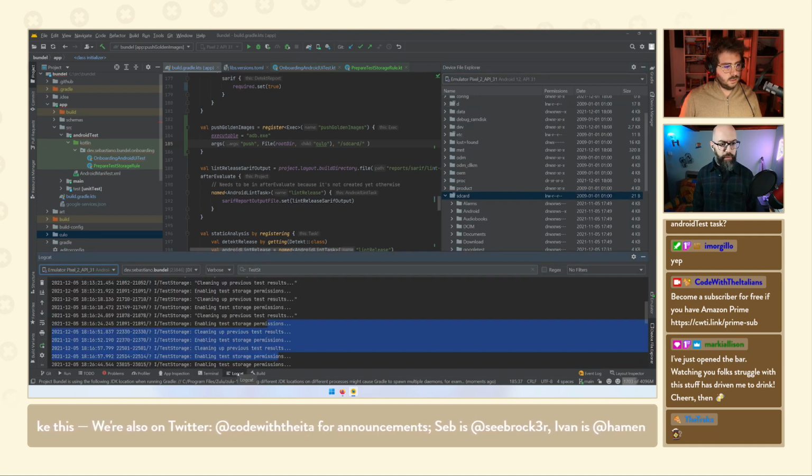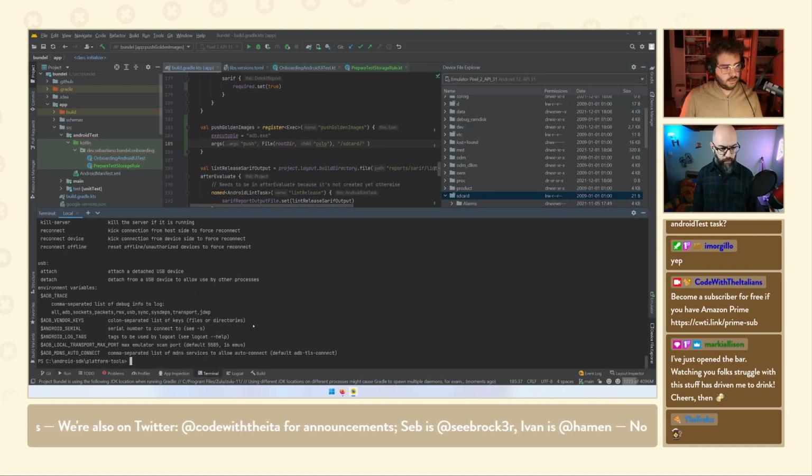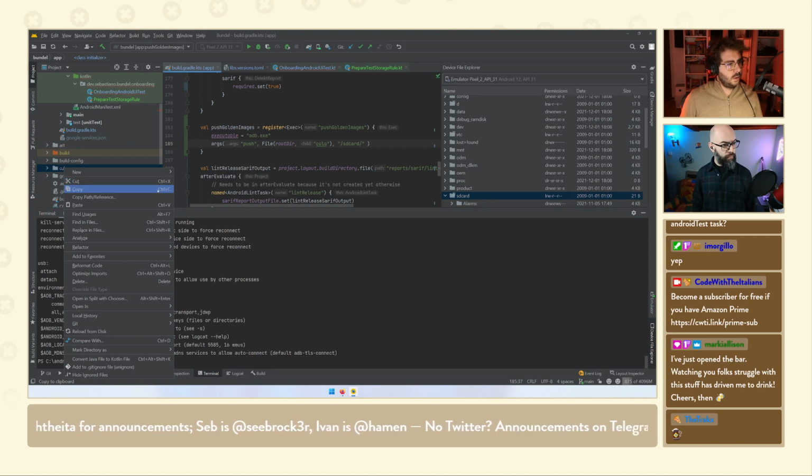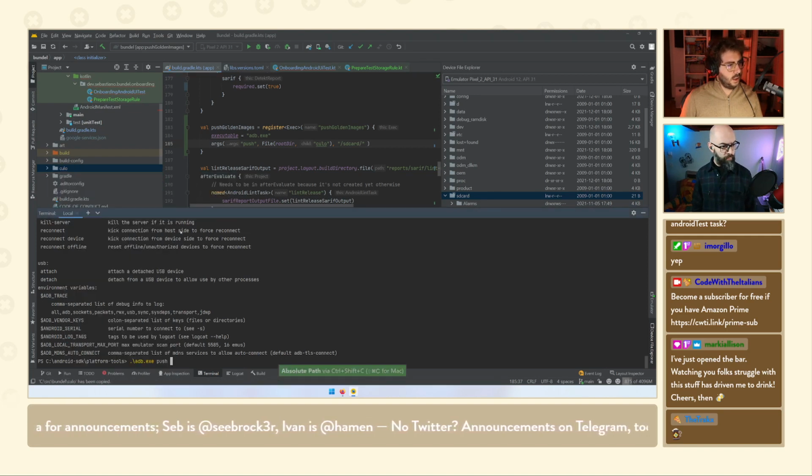Can you do dot instead of file? I'm gonna run it from here first. Push, and then this is copy absolute path. I mean, this is the same thing. That's not the absolute path, right? That is the absolute path.